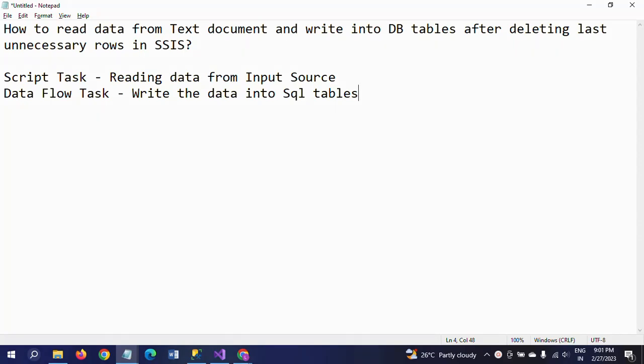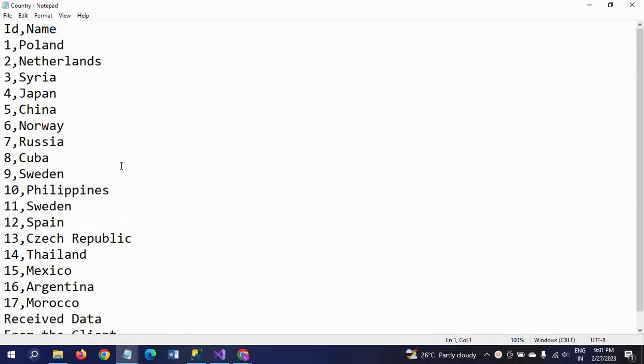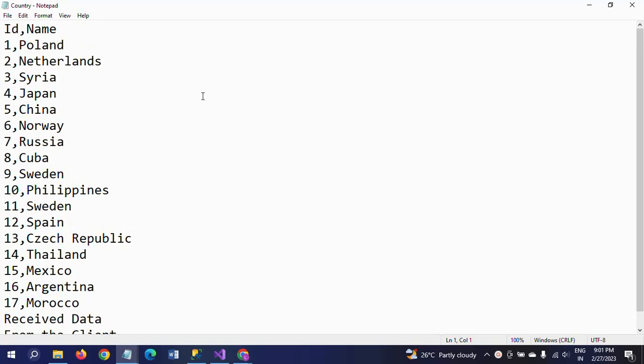Today I will show a demo on how to read data from a text document source and write it into database tables after deleting the last unnecessary rows in an SSIS package. So first I will show my source document. This is my country text document. It contains ID and name, and there are 17 rows related to country.